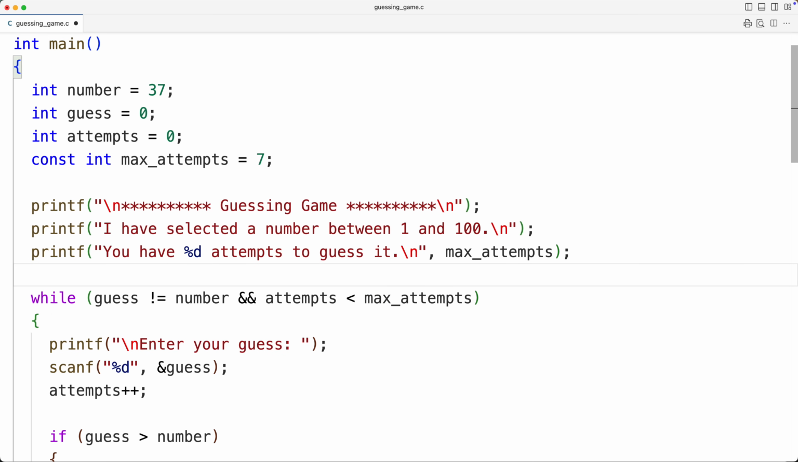The reason why we might do this is because if max attempts were ever altered in our program, that would be a mistake. That variable should not be altered in our program. And if we did that, it would be a problem. The compiler could then flag this problem for us by giving us an error message.